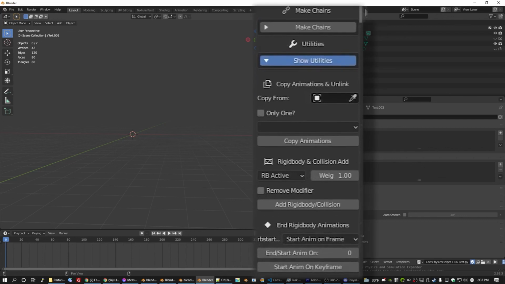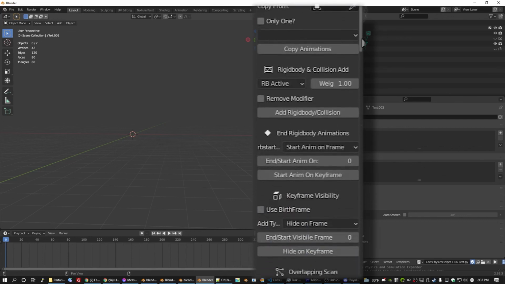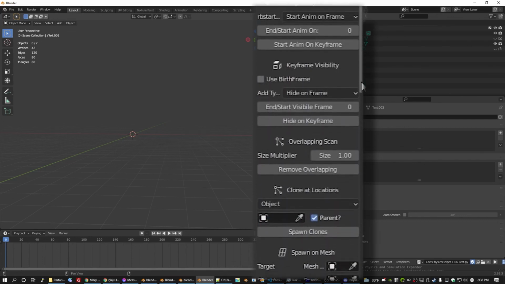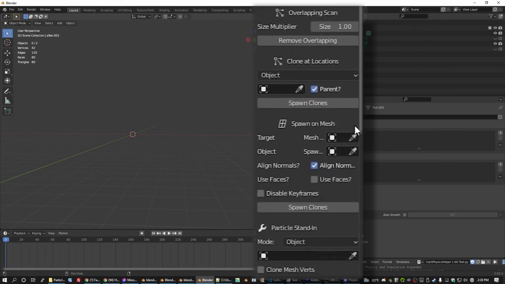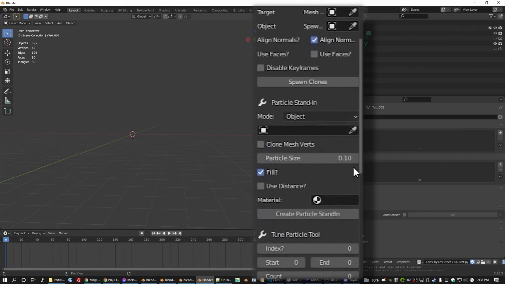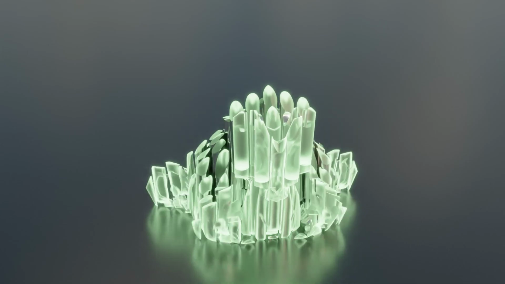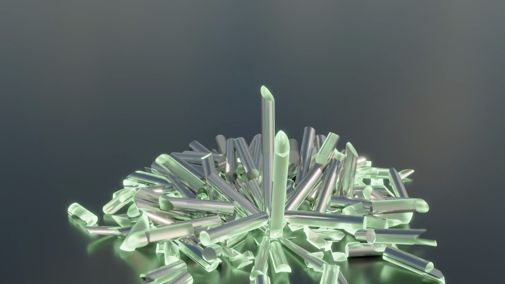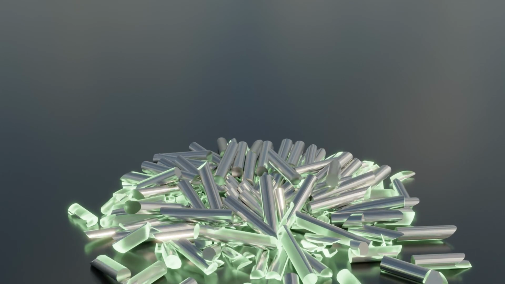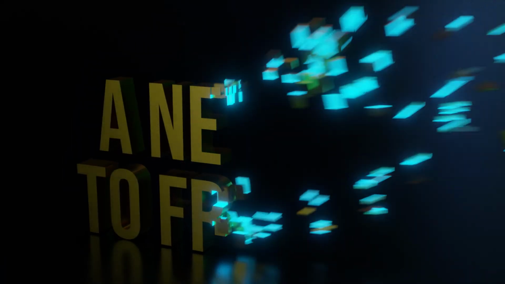There are a ton of unique utilities in the add-on too. Copy one or all animations from one object to a bunch of others. Clone an object or collection at the location of all selected objects, or apply rigid bodies or collision with a single click. It's a tiny bonus that you can tune the weight and change when they go from rigid bodies to animated objects.